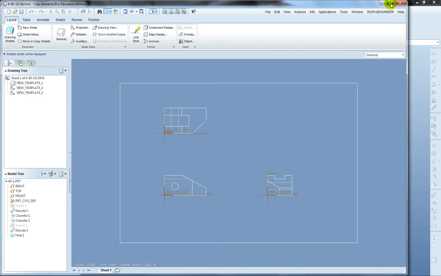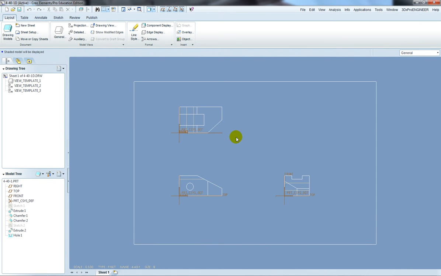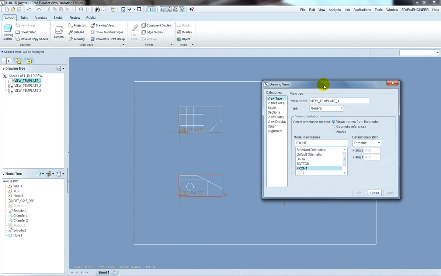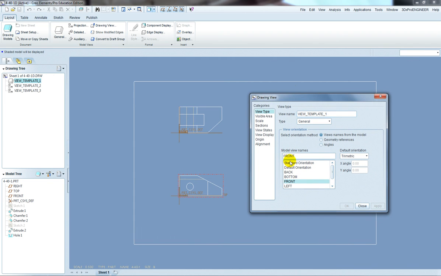Now, what the software is going to do is it's automatically going to generate the views. So we can see here I've got a top, front, and right side view. Well, what I want to do is I want to double click on this view because I want the view to be a little bit bigger. And I want to go through some of the stuff that you're going to find in this particular dialog box.